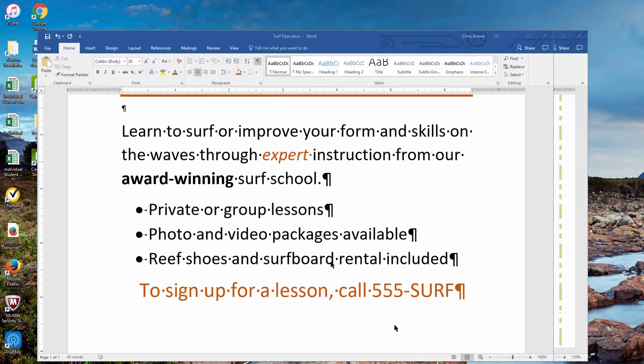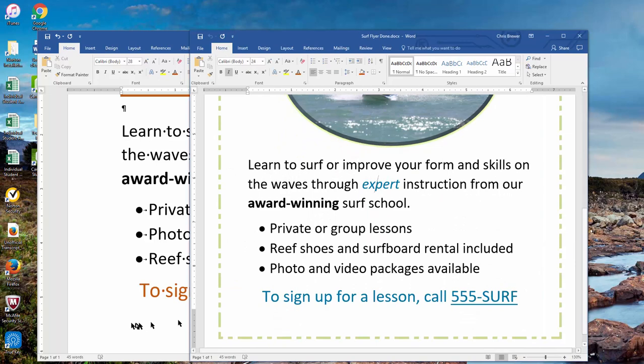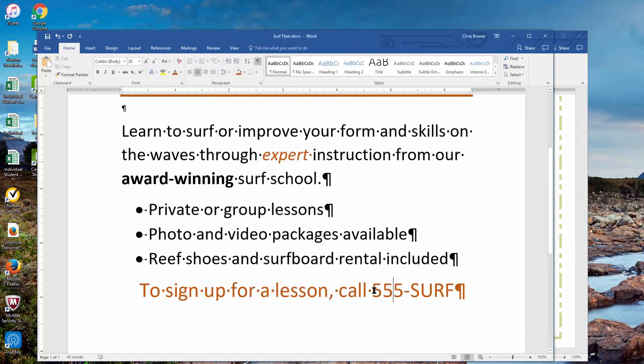Okay, so one other thing is this 555 surf, the phone number. Again, see this is underlined. I should have done this a minute ago. But I'm just going to go through and select that phone number, and then I'm going to hit the underline button, and that will turn that back to the way that it should be.